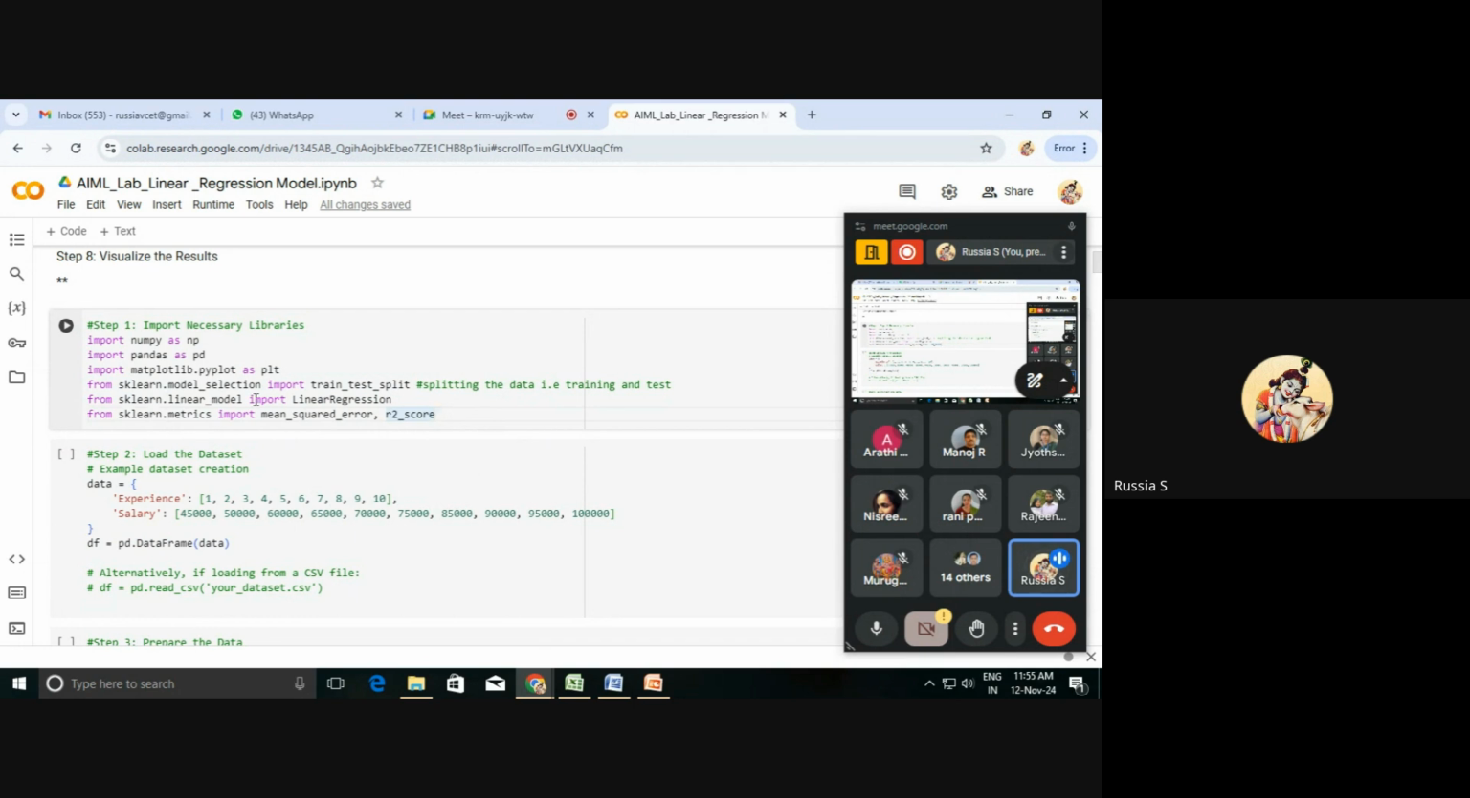Then from sklearn, there are a lot of models available: sequential model, linear model, classification models. In this example, we import the linear regression model from the linear model. Linear regression we are using. Then sklearn metrics, this is for evaluation purposes. Already we discussed mean squared error, root mean squared error, R2. So there are 4 metrics.